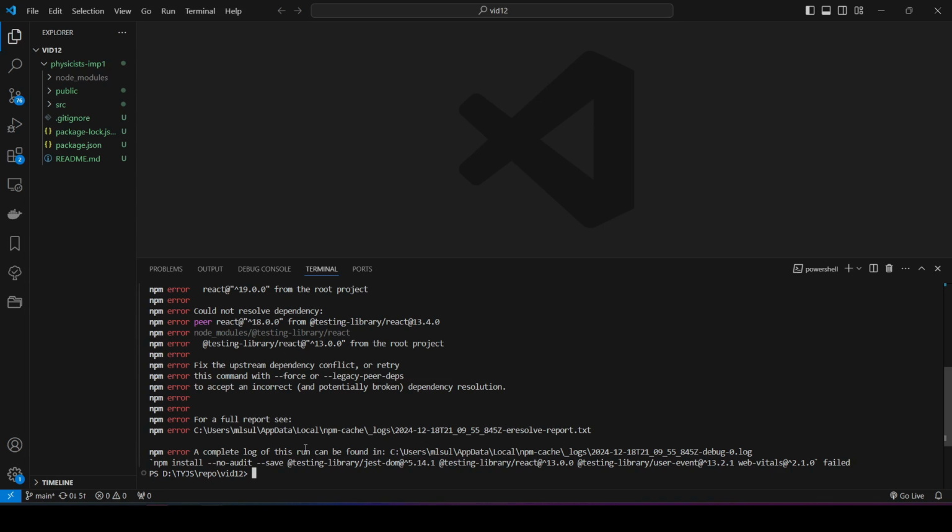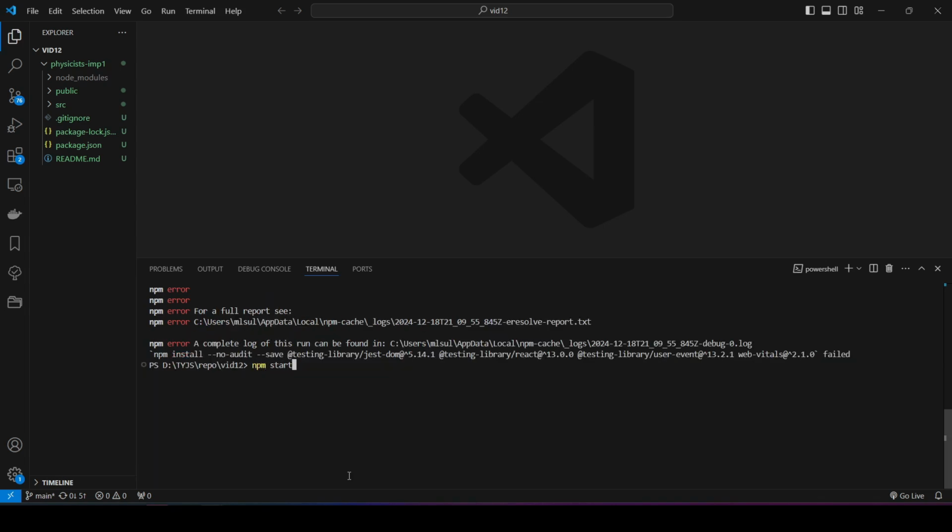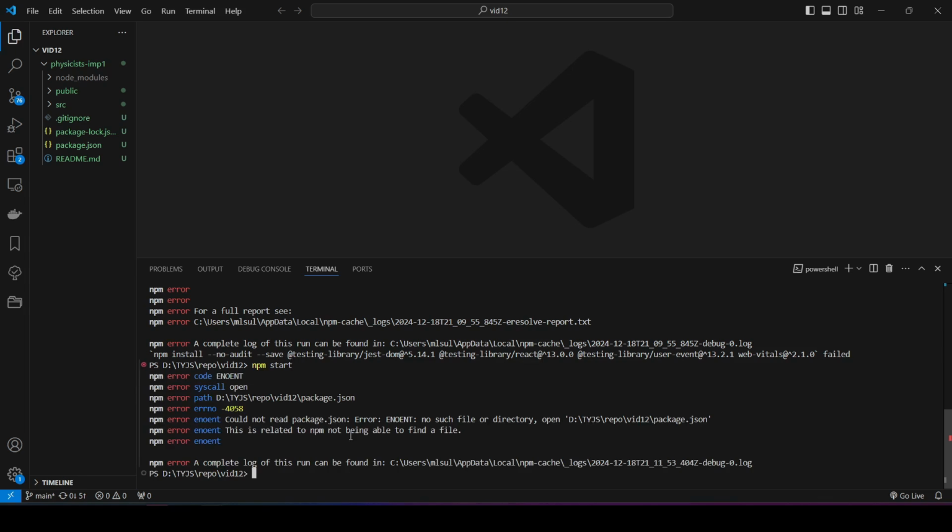So let's test our newly created React app. We can start it using npm start and enter. Of course, we need first to be inside the folder.